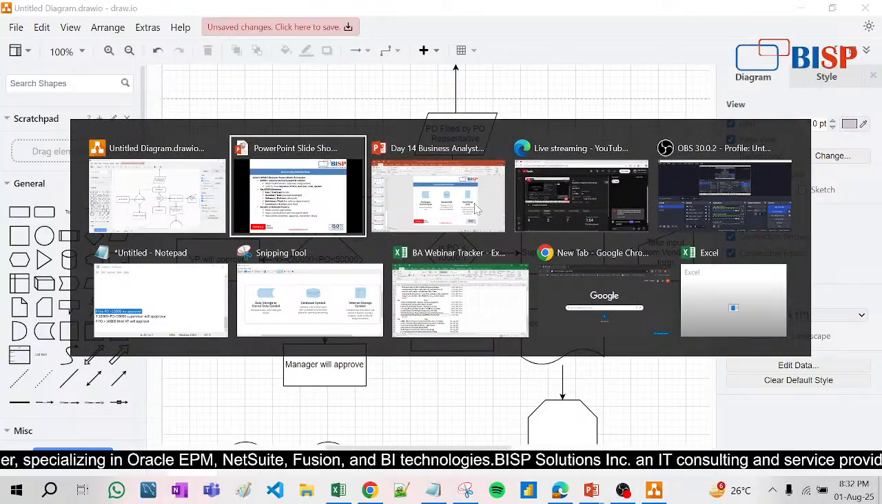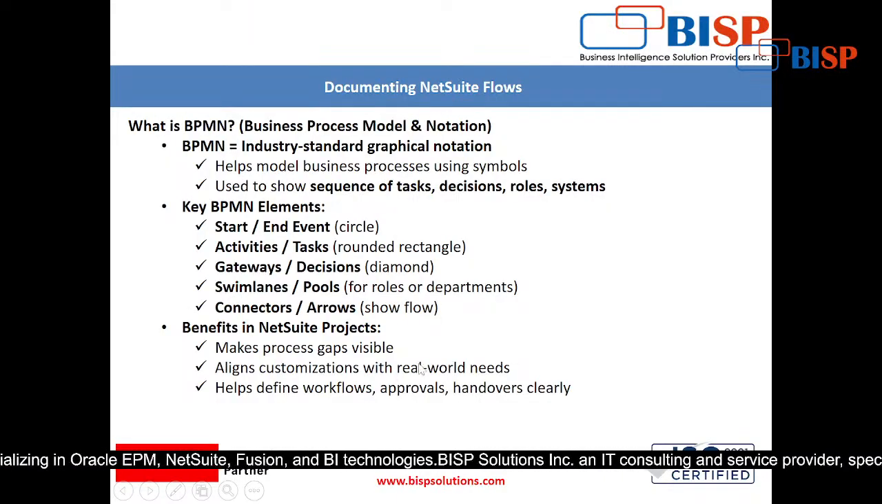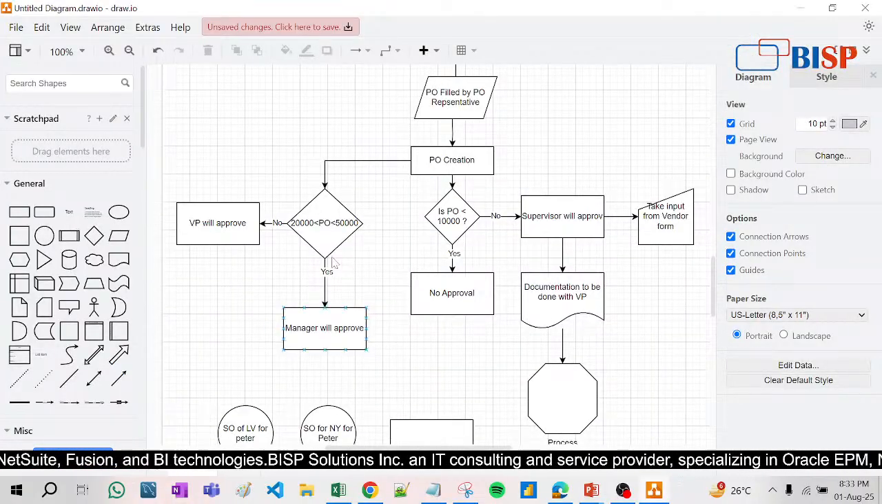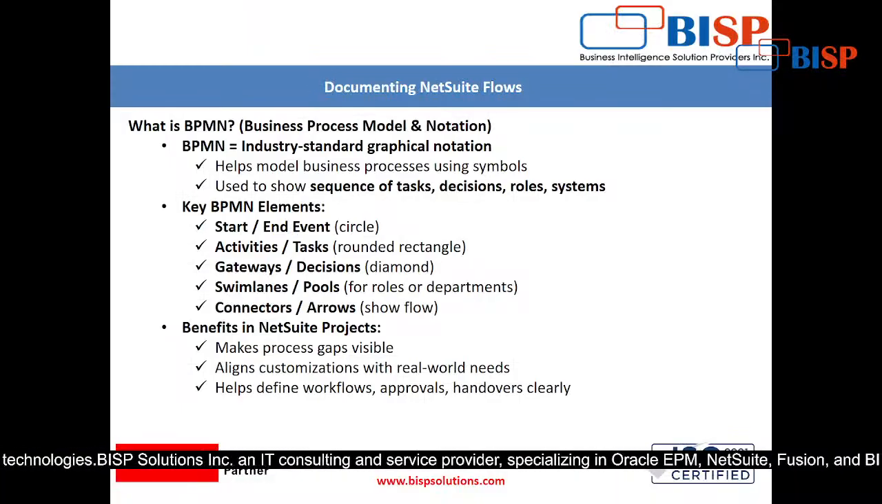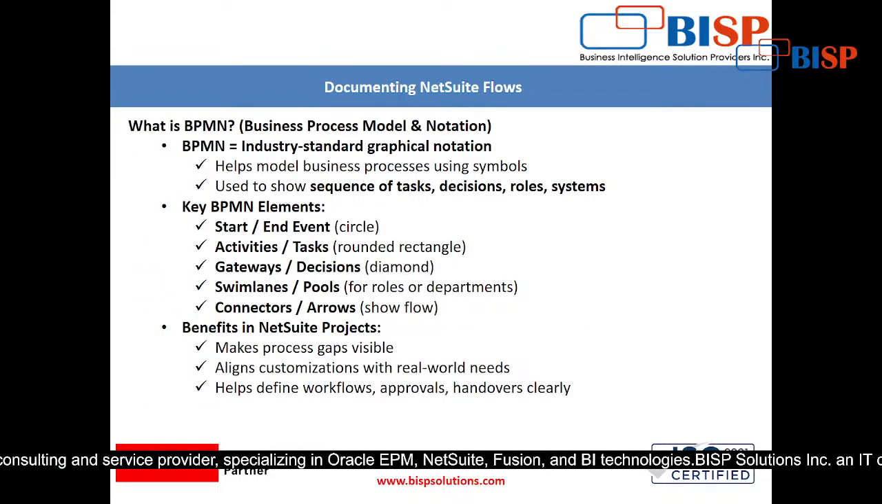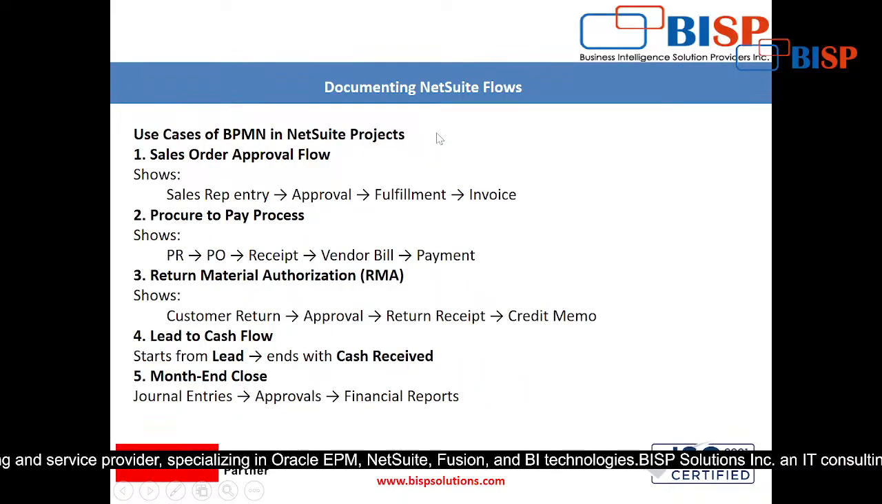Okay, now see here, makes the process gap visible. After that, align customization with real world needs. Yes, align the customization, you can make whatever changes you want, and then those customizations can be done. Fine. Helps define workflow, approval, handover clearly. That's it. Now see, use cases of BPMN, business process model and notation in NetSuite projects.